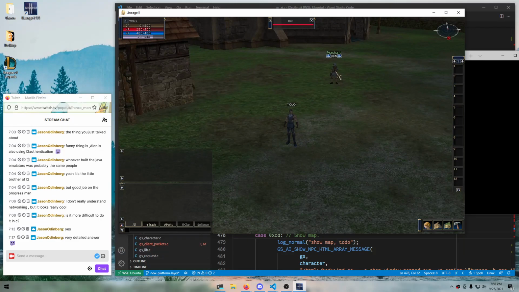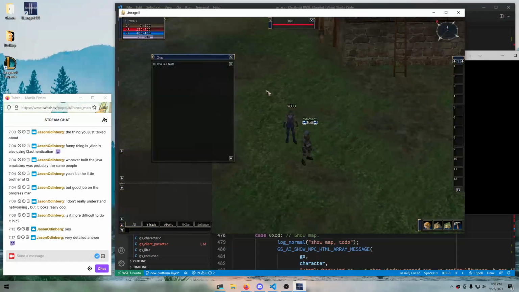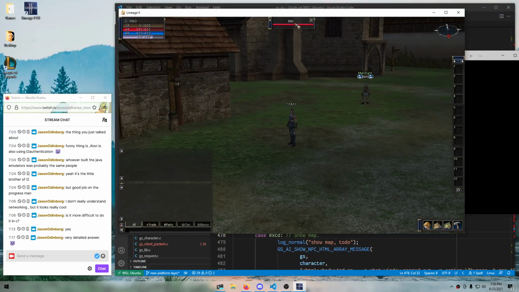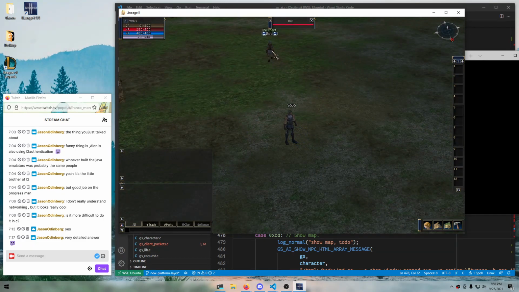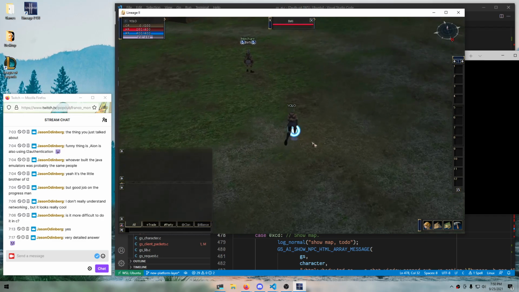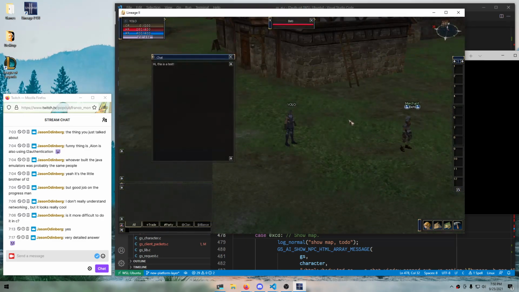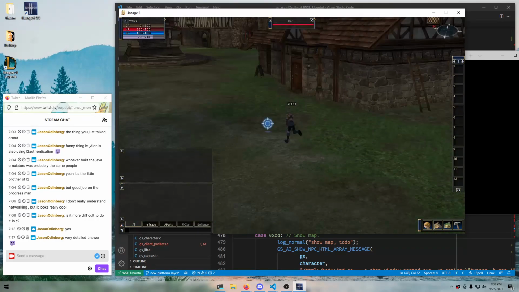Although right now I have to double click. I think the proper behavior will be if you already have selected the NPC, you only need to click once in order to interact. So I shouldn't need to click twice if I got the NPC already selected. But I guess it's fine for now.